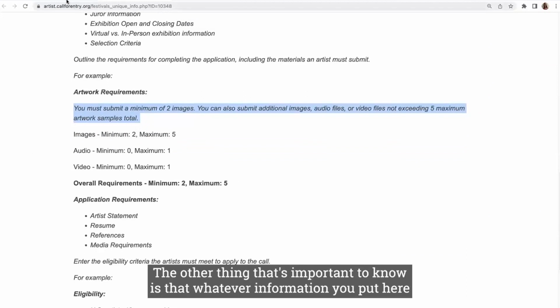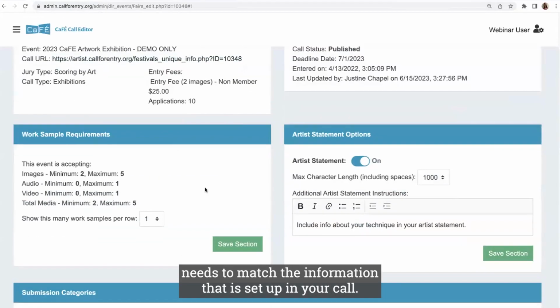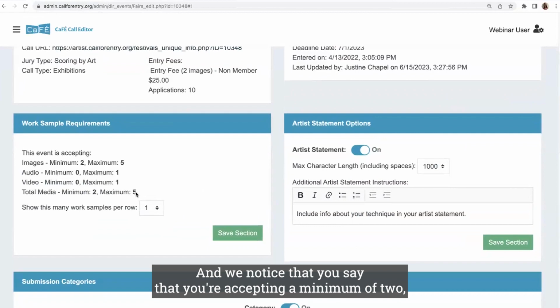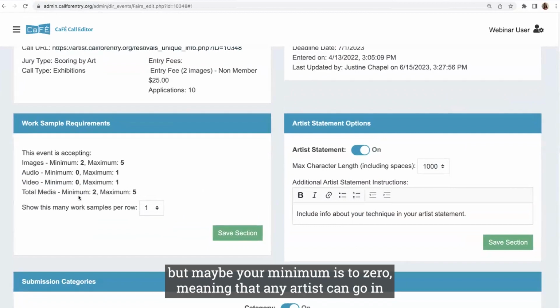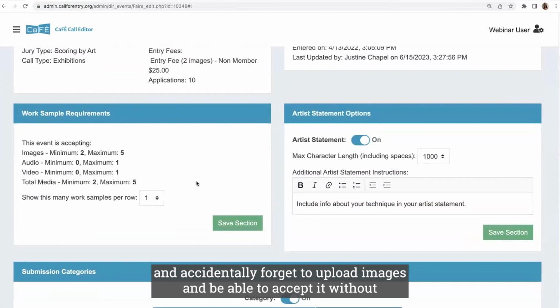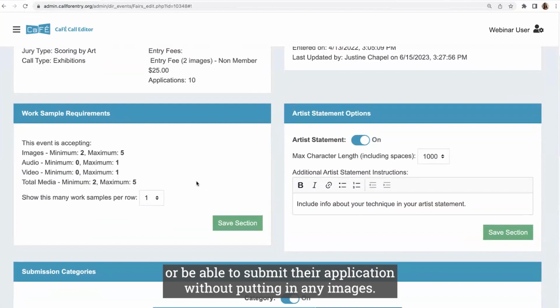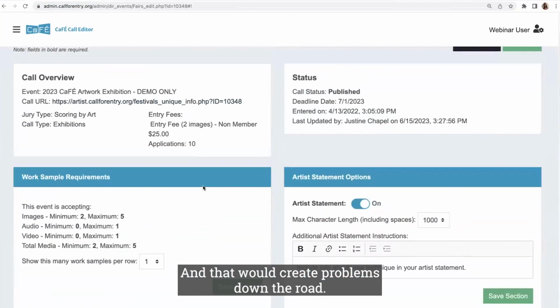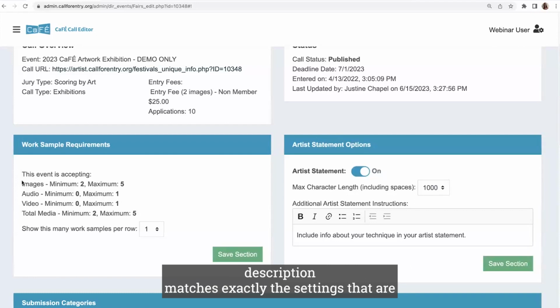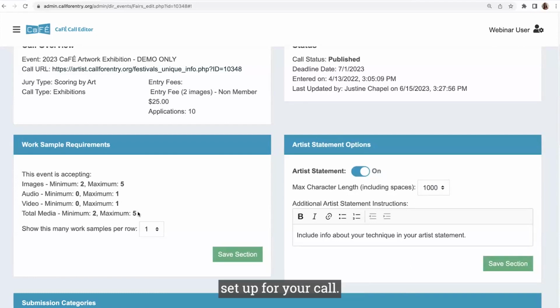The other thing that's important to know is that whatever information you put here needs to match the information that is set up in your call. So sometimes we are previewing calls before we publish them for you, and we notice that you say that you're accepting a minimum of 2, but maybe your minimum is set to 0, meaning that any artist can go in and accidentally forget to upload images and be able to submit their application without putting in any images. And that would create problems down the road. So you want to make sure that your work sample requirements in your call description match exactly the settings that are set up for your call.